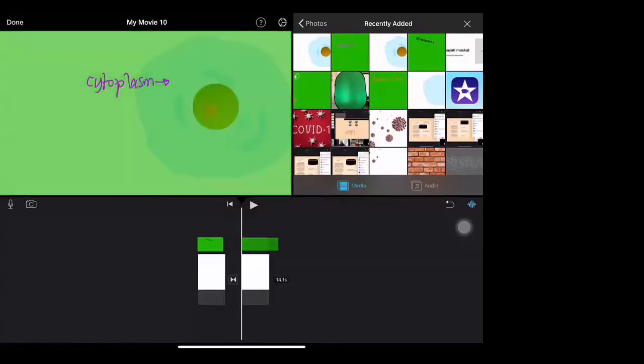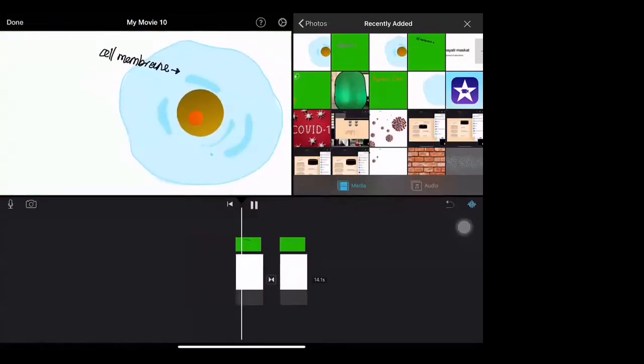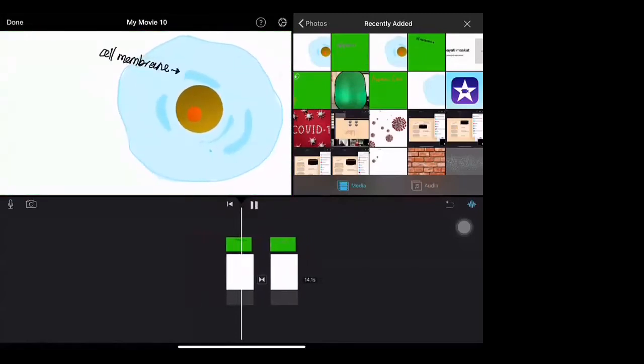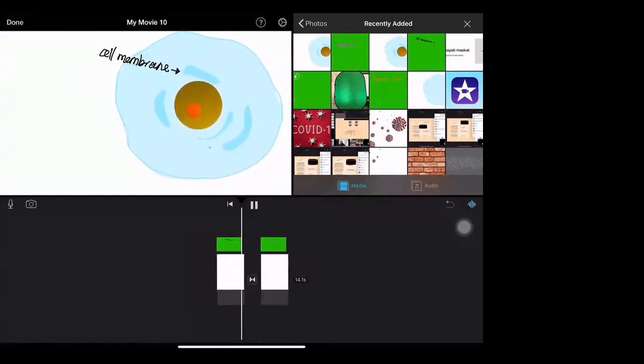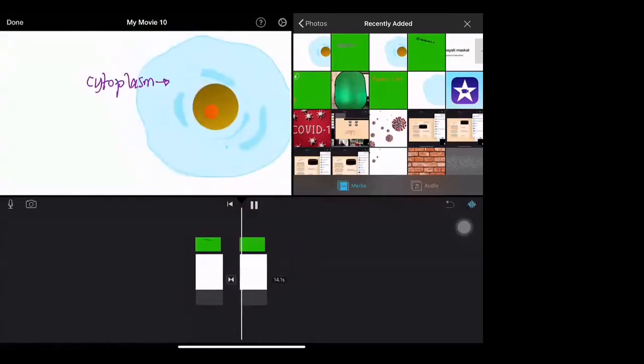Okay, so if you play this, you will see that that is the cell membrane, which is actually off. So we need to redo that. Okay, and that's the cytoplasm.